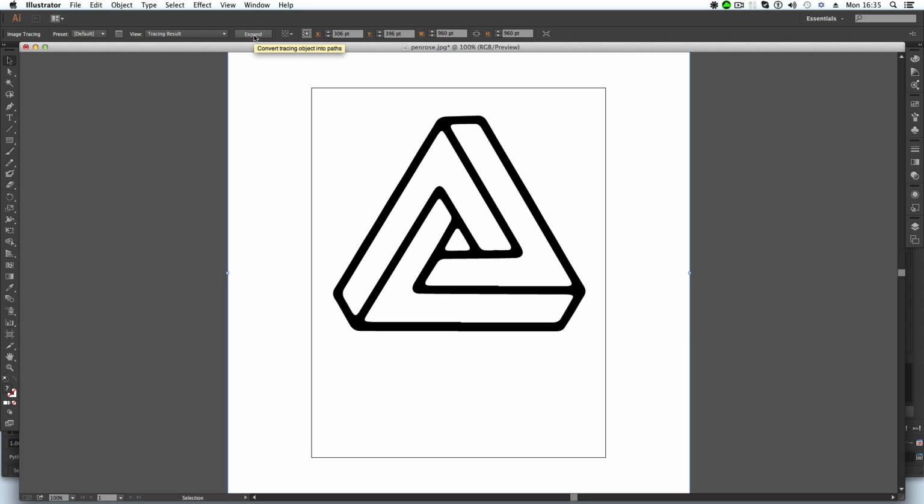Click expand. You will see the expand button is showing right now, so the menu has changed and you can click expand. What this will do is create some kind of a bluish line on top of your Penrose shape. So it's just like an outline, but it's actually a path, and this path is what we are going to use inside Maya to create our 3D shape.